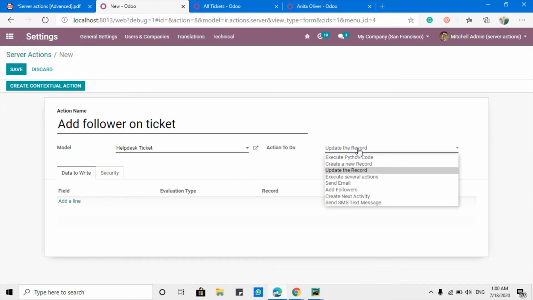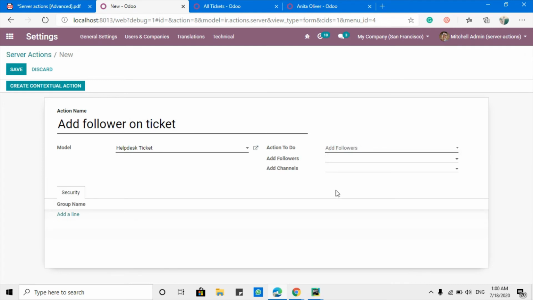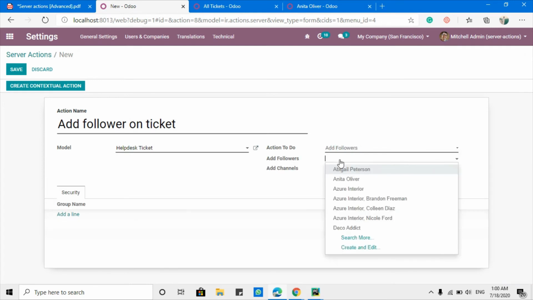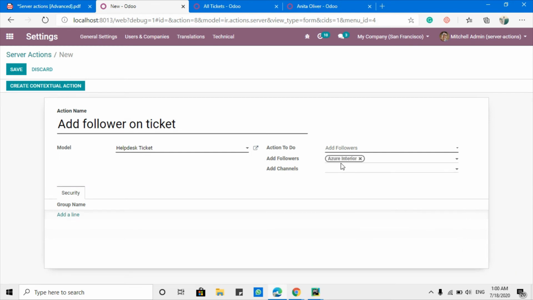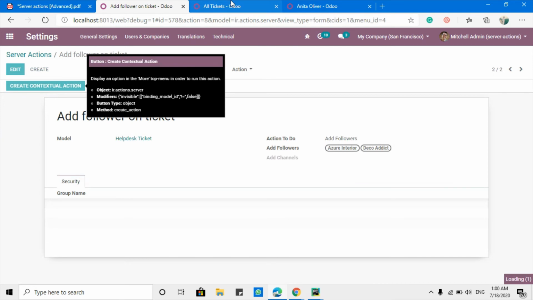and then select add follower, and here you can select the follower. This is coming from the user. For example, I want to add Azure Interior to the follower. This is coming from the partner model. I want to add this one also. So I can also add a channel to it. Let me just stick to the two users and add to the contextual menu.